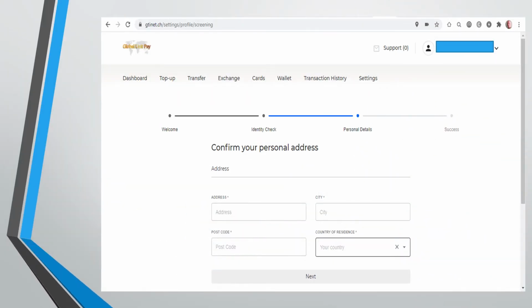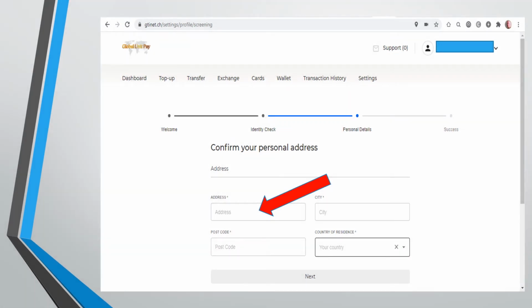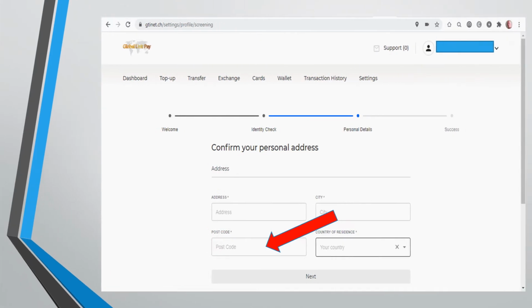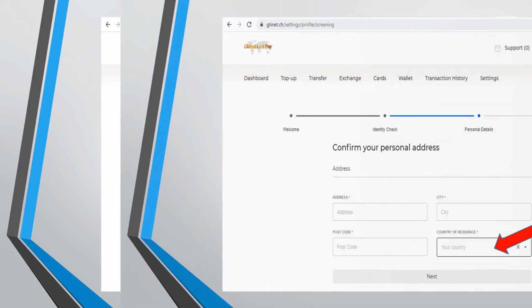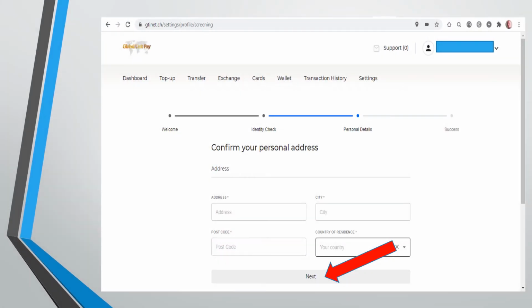Next, we're going to confirm your personal address. So enter your street address, the number and name of your street, the city you live in, your postcode, and your country of residence. Once you've checked that all these details are correct, click on the next button.